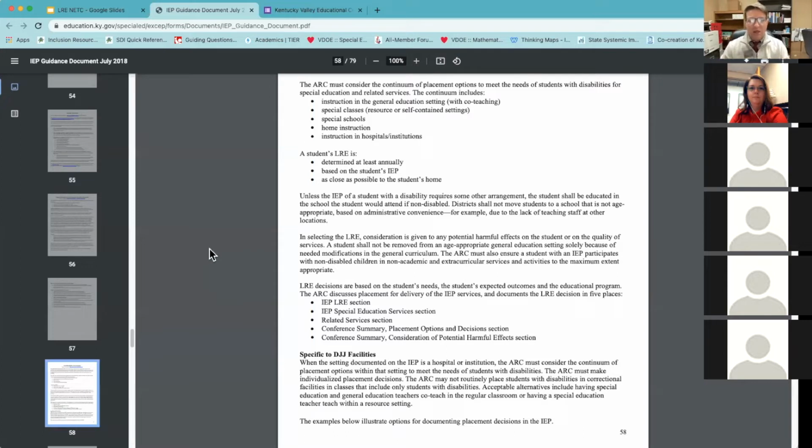So it says on down the page, down to, LRE decisions are based on student need. About midway of the page there, the student's expected outcomes and the educational program. The ARC discusses placement for delivery of IEP services and documents the LRE decision in 5 places. Okay, in the LRE section on the IEP, and we're going to look at some screenshots later. It also is in the IEP special education services section. So when you write that statement, and we're going to look at what page 60 says about this in a minute.